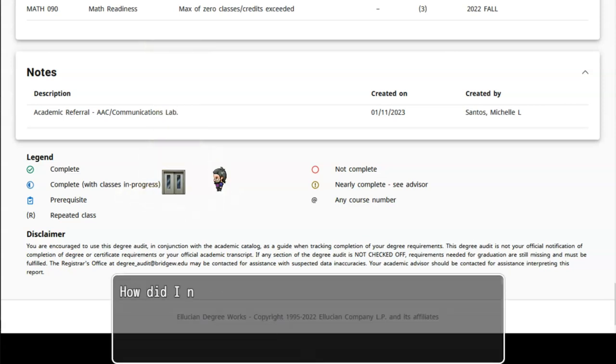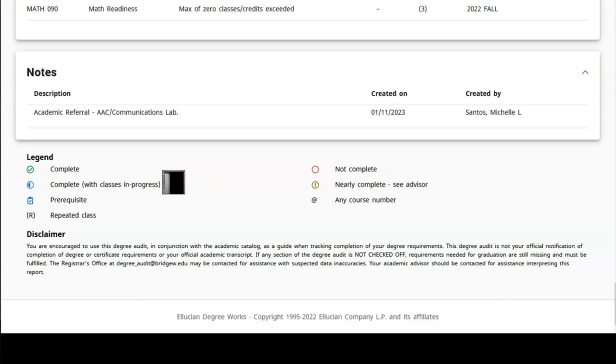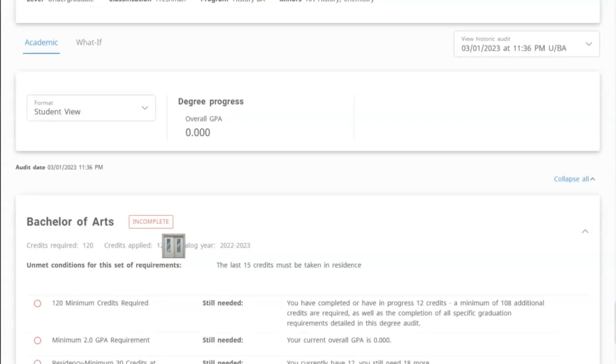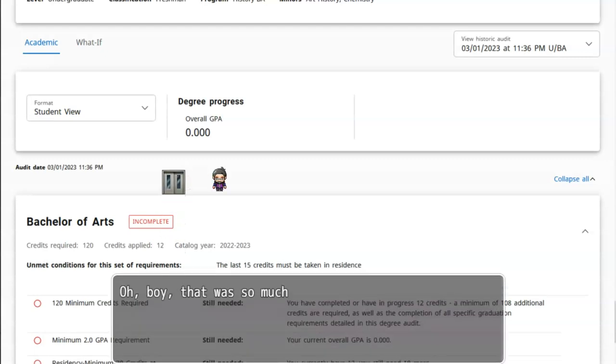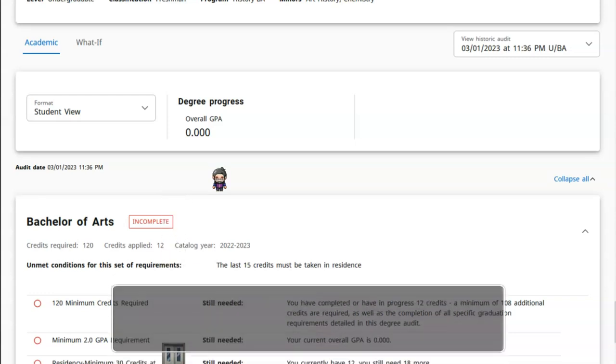Wait a second, how did I not notice this elevator before? Oh boy, that was so much better than a ladder. Alright, so where were we? Right, back at the beginning.